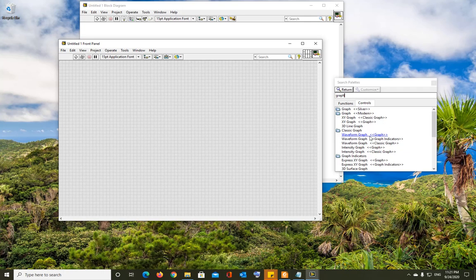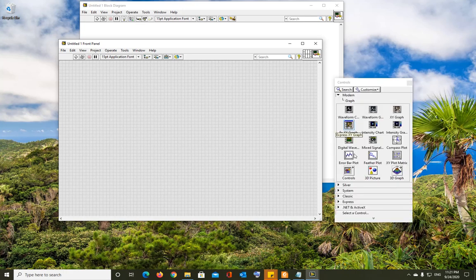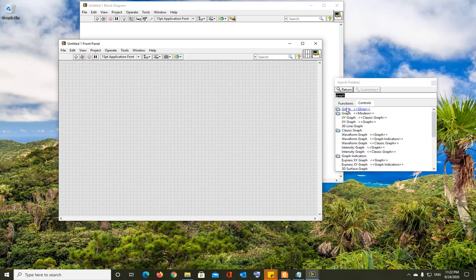So you can just press any graph, let's say Express XY graph, and it's going to show you the sub-toolbox, the main library and the sub-library, and then the function or the control that you're looking for, or perhaps you may be looking for. And if this is not the one that you're looking for, you can look for some other controls in the same group, and maybe you will be able to find that. And if not, then you can go back to the search and look for something else.